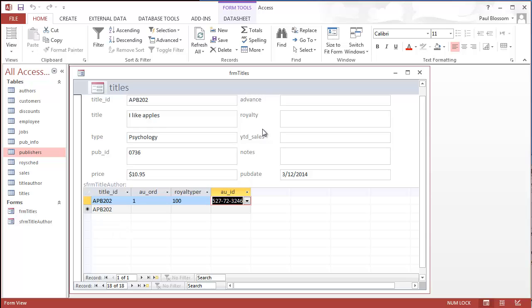So that's how you create a titles form and create a subform with a drop-down box, and how you enter new titles in if you're interested.